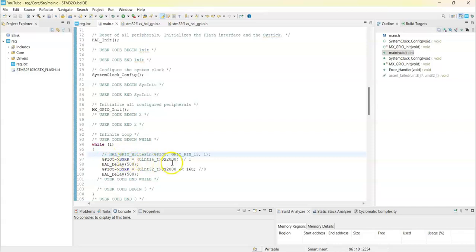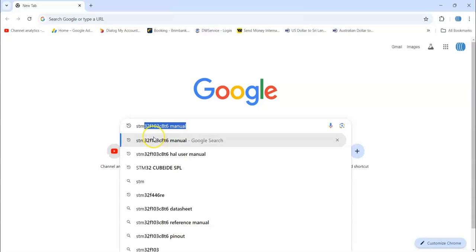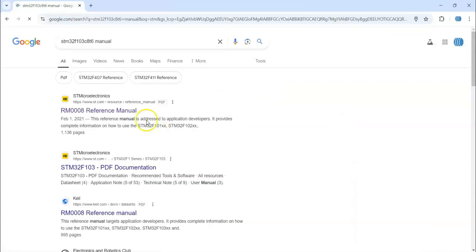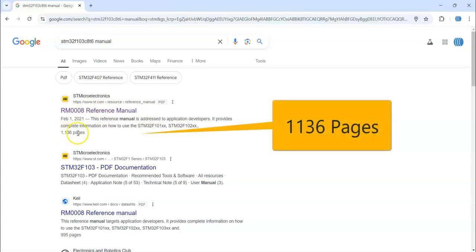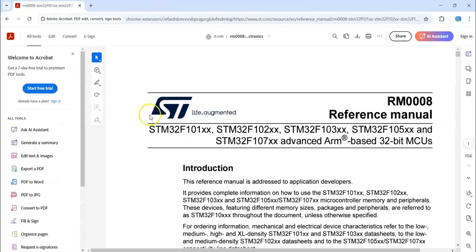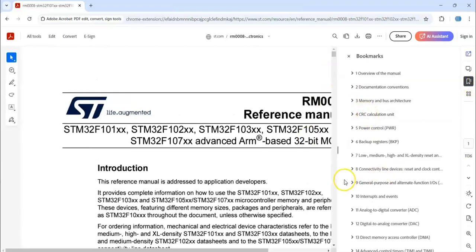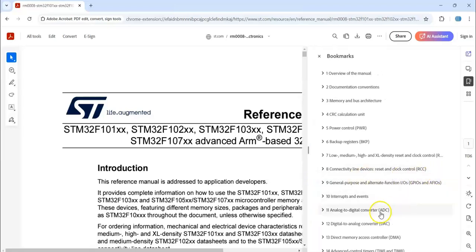To make sure this is the correct register setting, I can go to the reference manual. In the browser, I type the STM32 part number manual. This is the reference manual with 1136 pages, more than 1000 pages. So the easier way is converting from HAL to register. Here we go to the bookmark. If you make it bigger, it's the ADC, DAC, DMA and GPIO is here. So we expand this one. GPIO register.